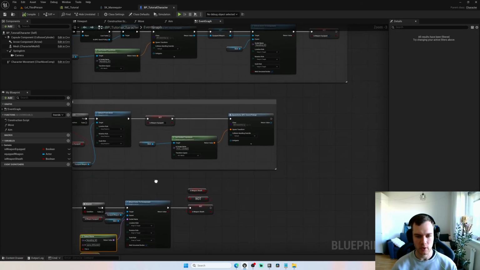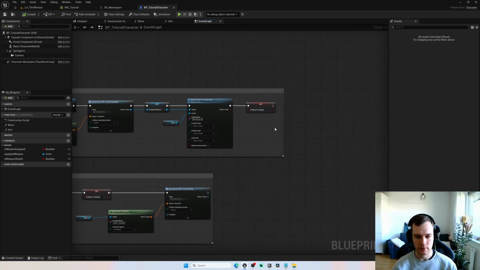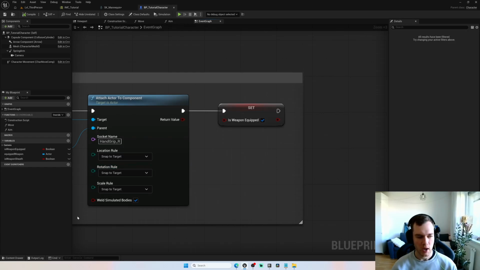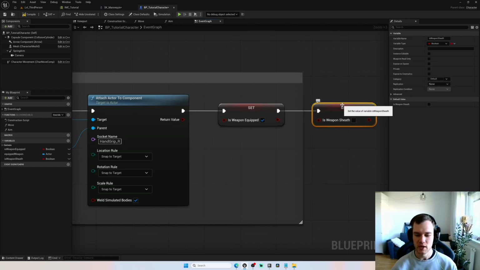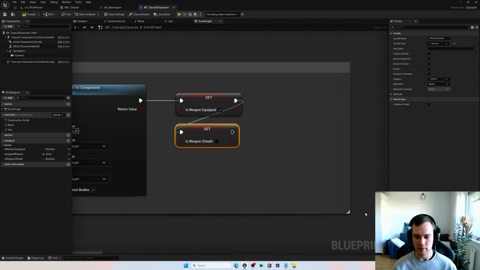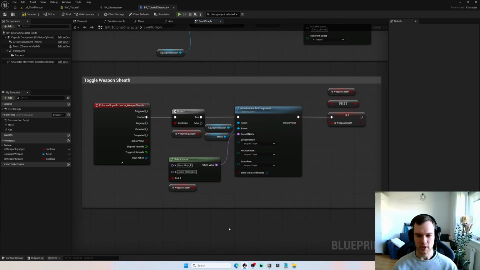Now there is one more thing that I want to do, which is I'm going to go back to the code which we've used for the pickup weapon logic. And after we set is weapon equipped to true, after we actually pick it up, I'm going to also set is weapon sheath to false, because the default setting is that it's not sheathed. The default setting is that it's in the hand. So we just explicitly say here that the weapon is not on the player's back, so that later this code works properly. Okay, so this is the complete logic for sheathing the weapon.